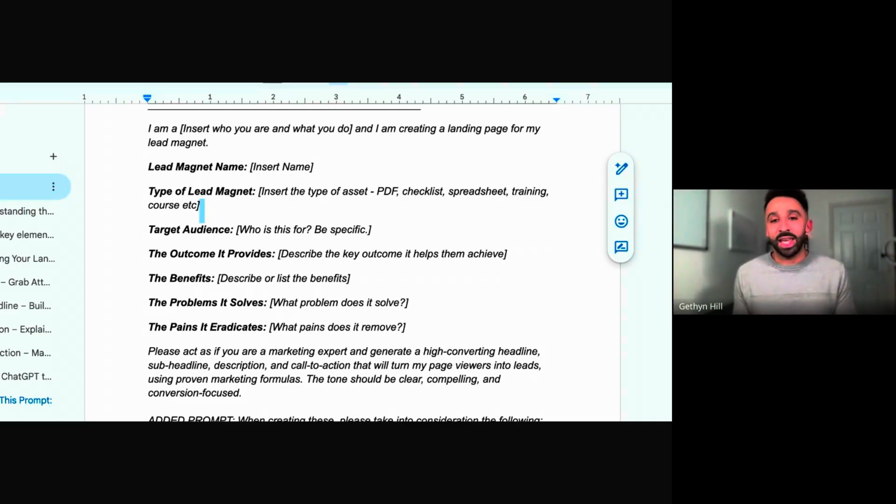The outcome: what's the outcome it provides? Just describe the key outcome it helps people to achieve and the benefits it also brings. The difference between outcome and benefits is that the outcome is the overall goal you're helping people to achieve, and the benefits are how achieving that outcome benefits their life. What difference do they see in their life? So the outcome might be that I help people automate their business, so they can achieve the benefits of freeing up time, better work-life balance, getting more things done, improved efficiency, etc.